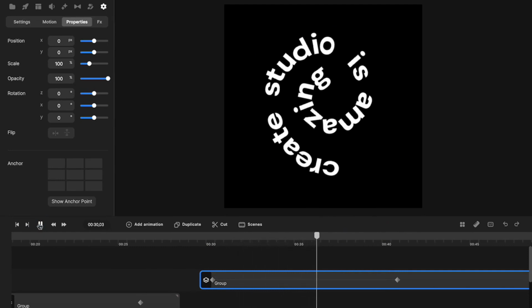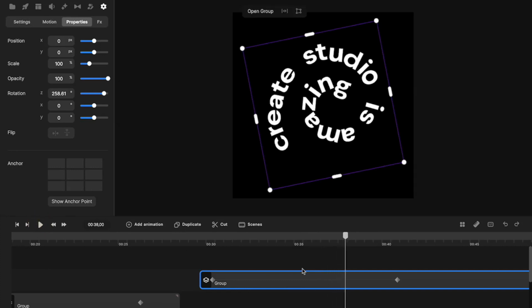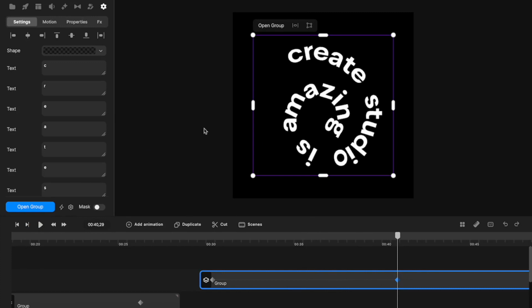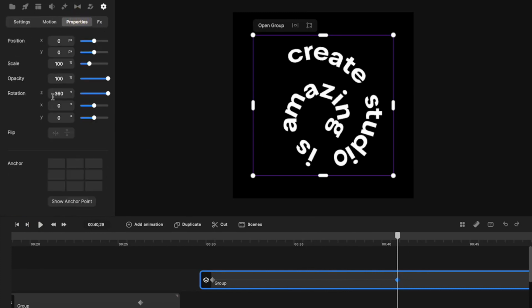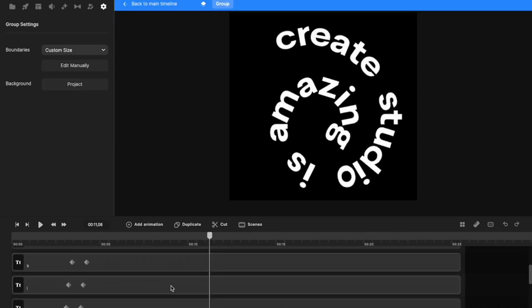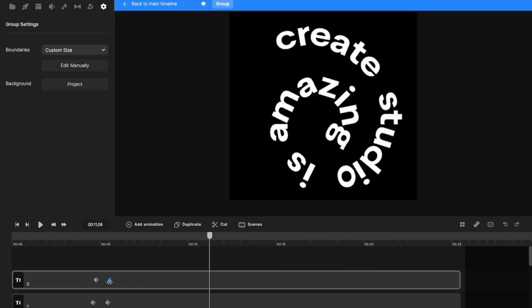I'm not sure I like this way. This looks a little backwards. But what I can do is go back to my properties and make this go in the other direction by putting a minus in front of that. It's going a little slow, so I'm going to select this, open the group, and that's because the zooming is ending here and my keyframe ended much later.